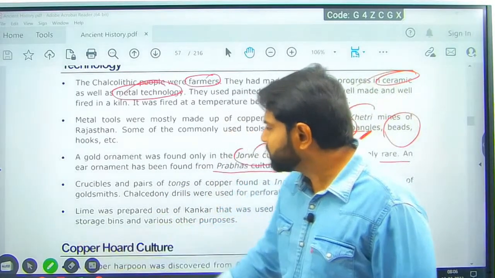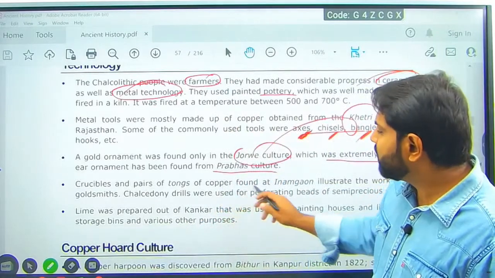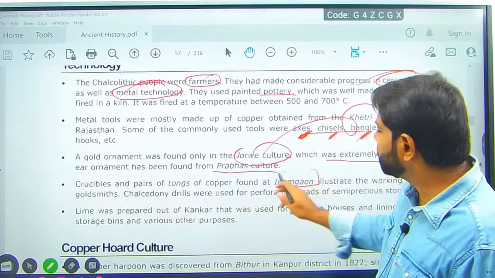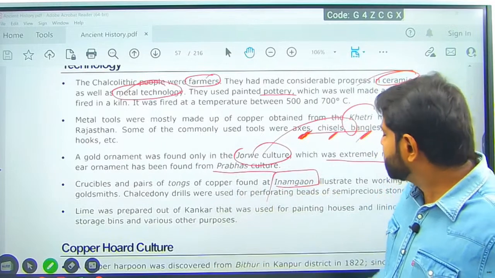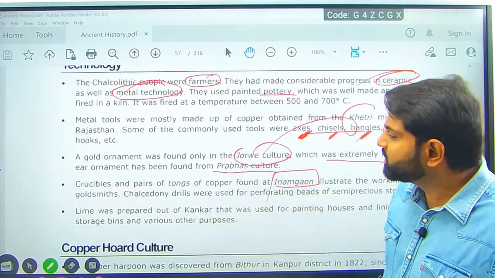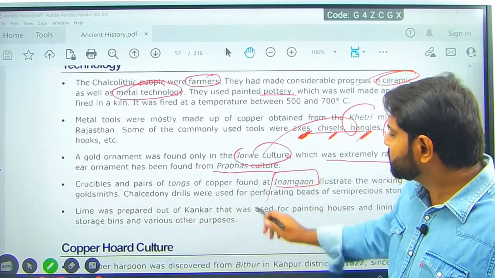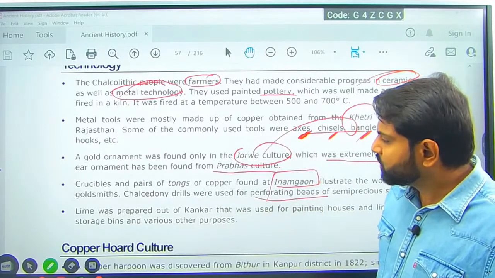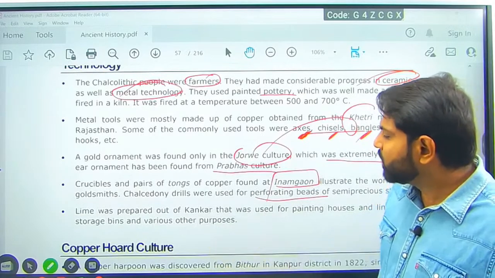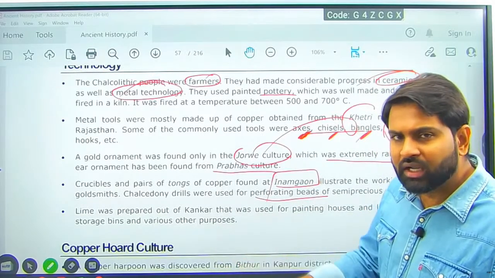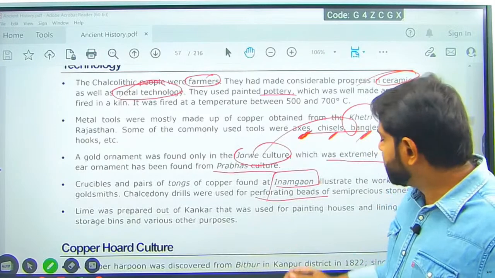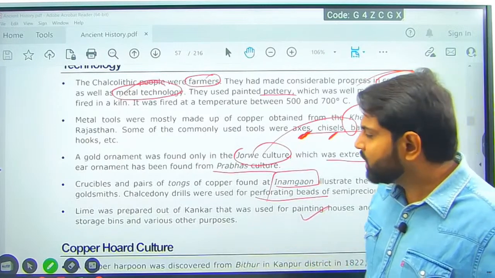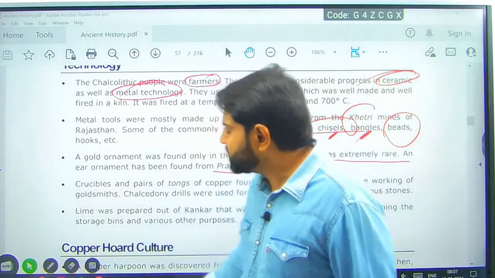Next one, crucibles and pairs of tongs of copper found in Inamgaon. Inamgaon is where we found the rice also. It illustrated the working of goldsmiths, and chalcedony drills were used for perforating beads of semi-precious stones. Lime was prepared out of kankar, which was used as a paste to paint houses, and even now that practice is there.